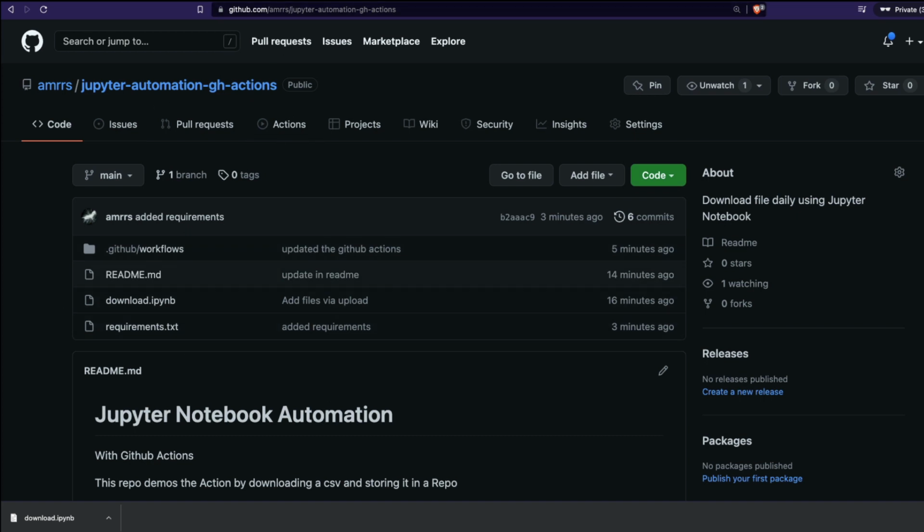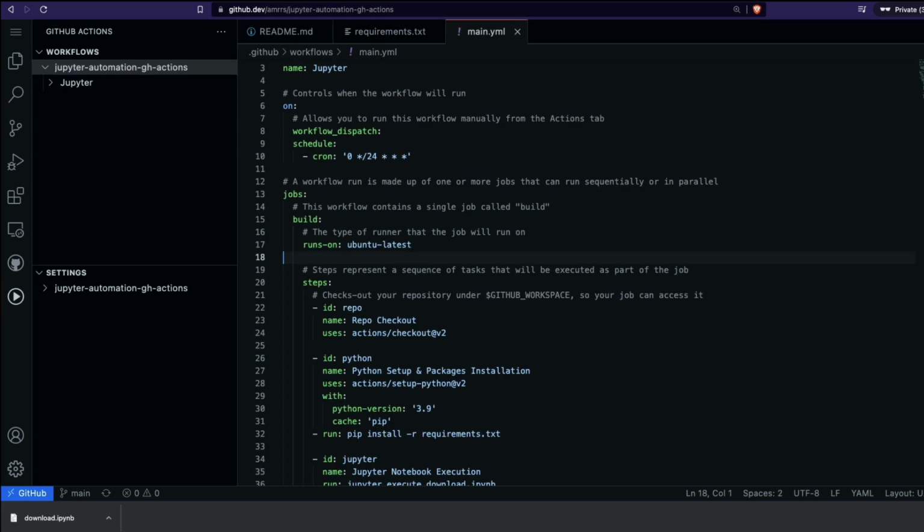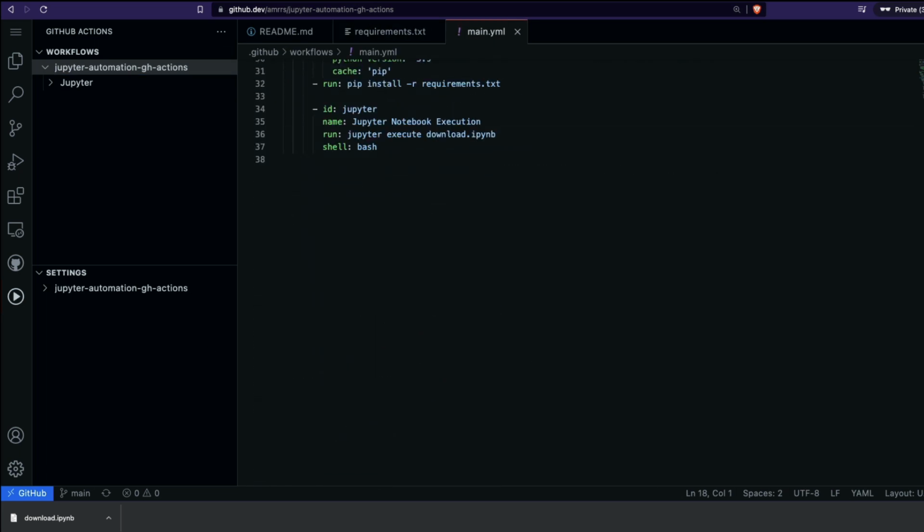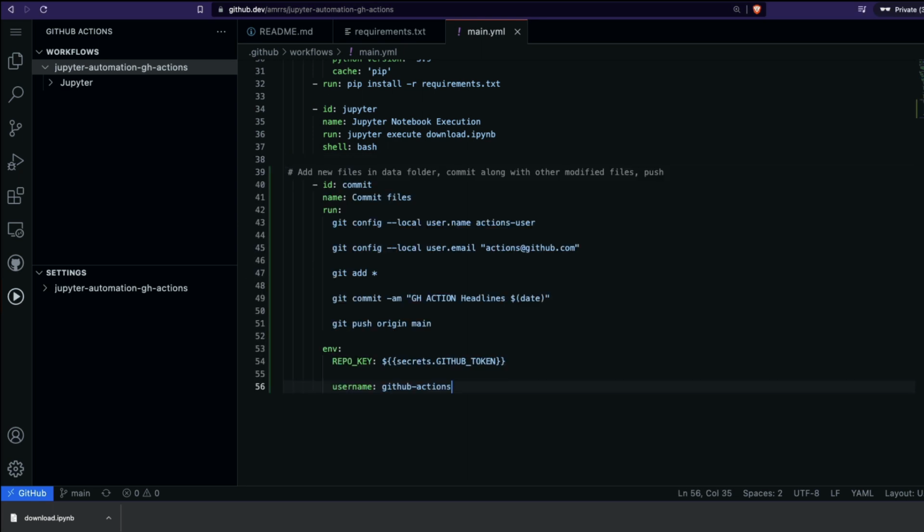I'm going to make a bulk copy and paste here. So what is a bulk copy and paste? I'm going to copy this file and then paste it here. So what does it say? It says add new files in the data folder. We're not adding it in the data folder. Commit along with other modified files. So we are saying commit the files, specifying the local username.